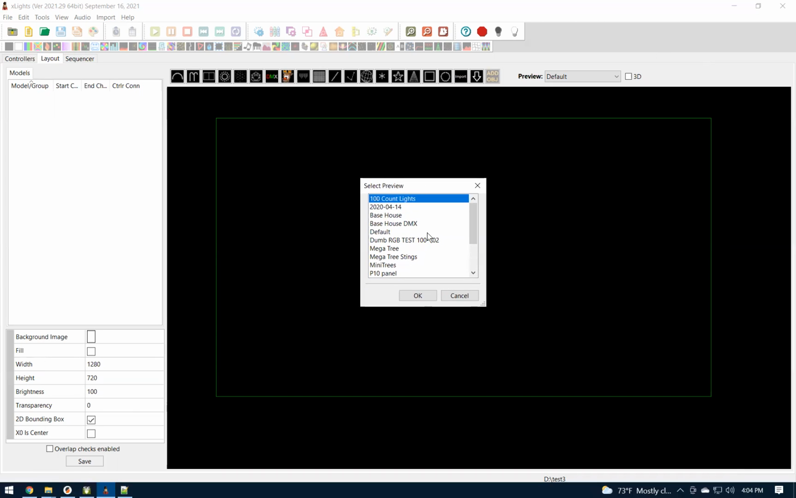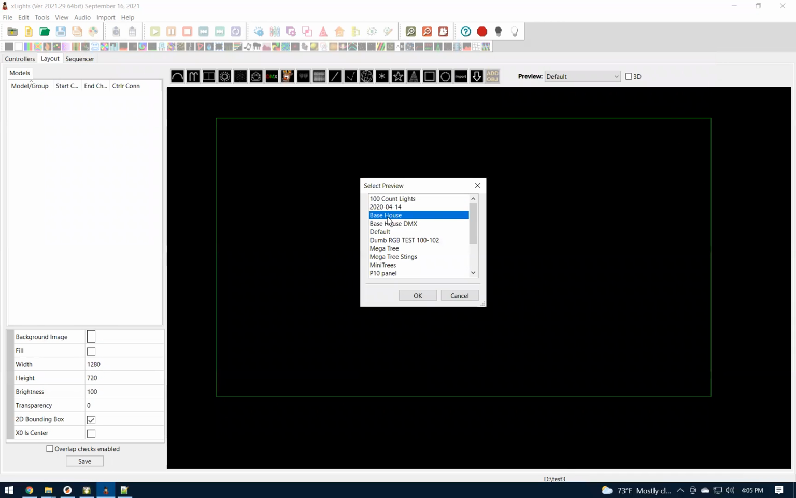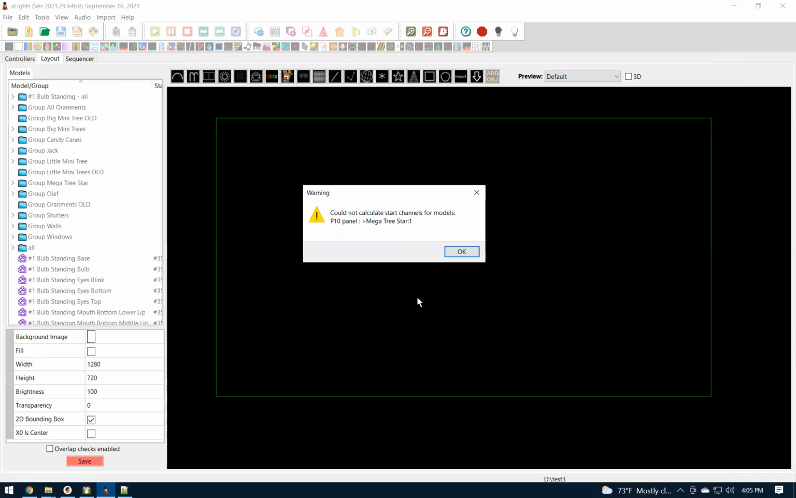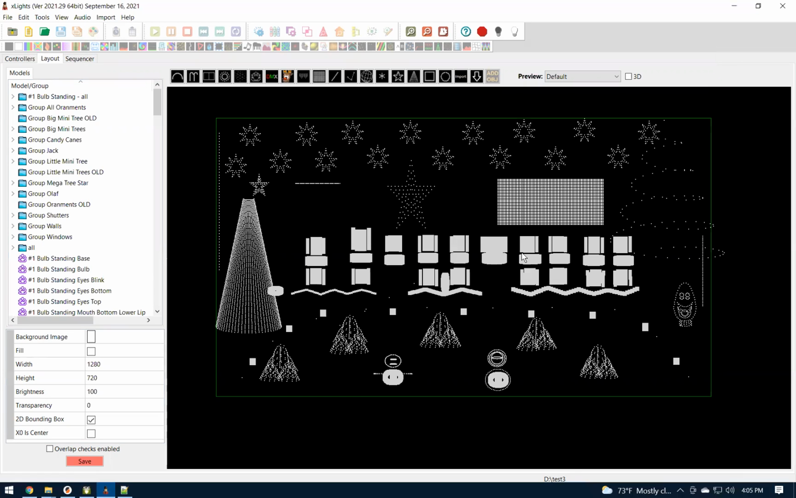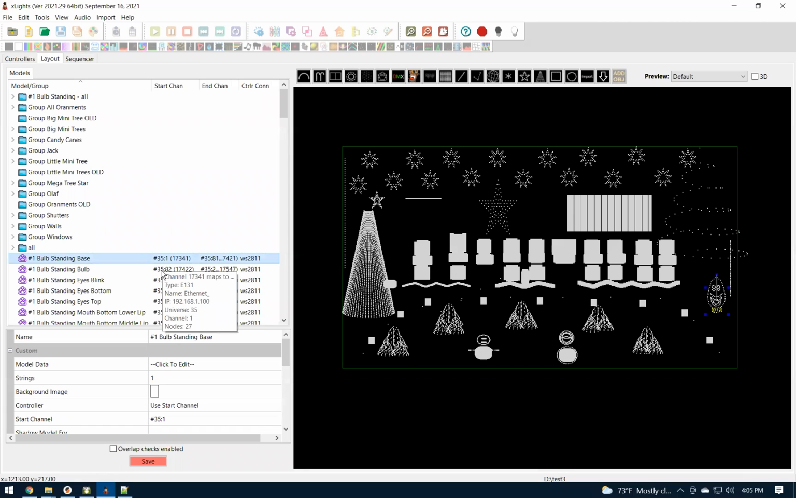So these are all the previews in your S5, and if you have S5 installed, you'll notice that this matches the same list over here in the previews. So if I select like base house here and hit OK, it'll go through. You might get some channel warnings when it first does it, and you might have to fix these. But it'll go through and it'll find all the models in your S5 layout and attempt to import them into xLights. In S5, if you have universes and universal start channel set up, it'll copy those over.